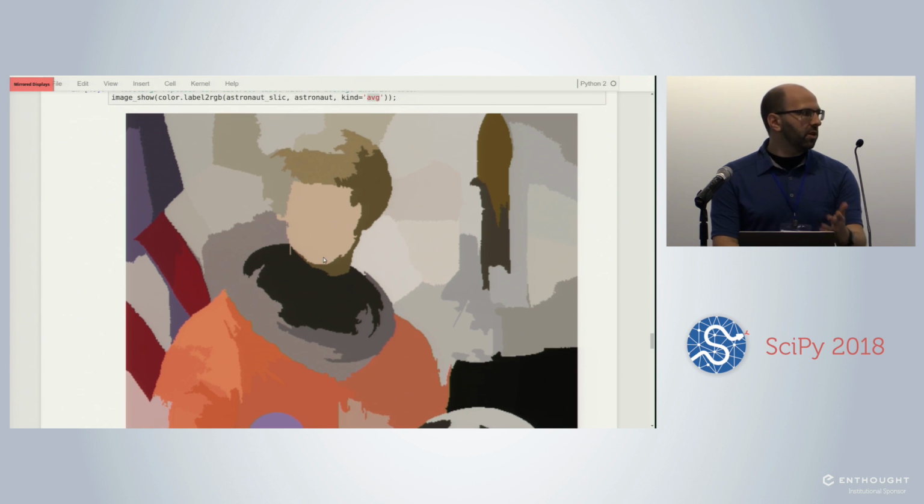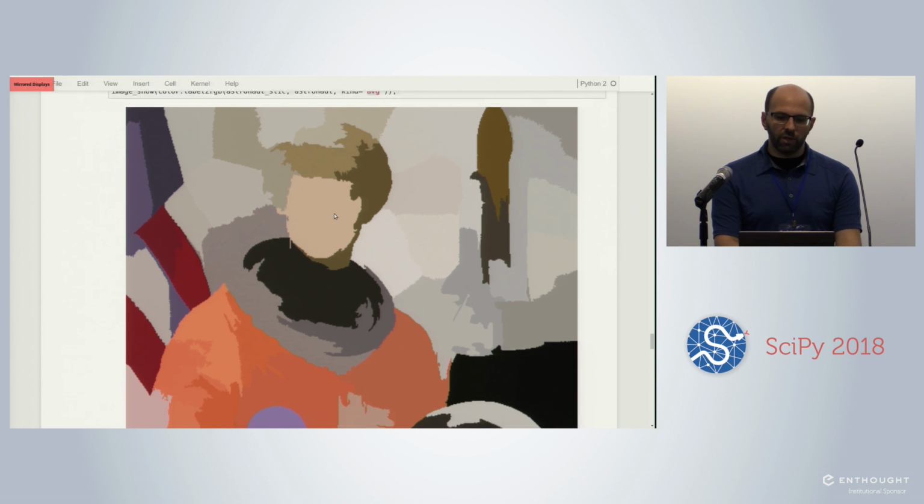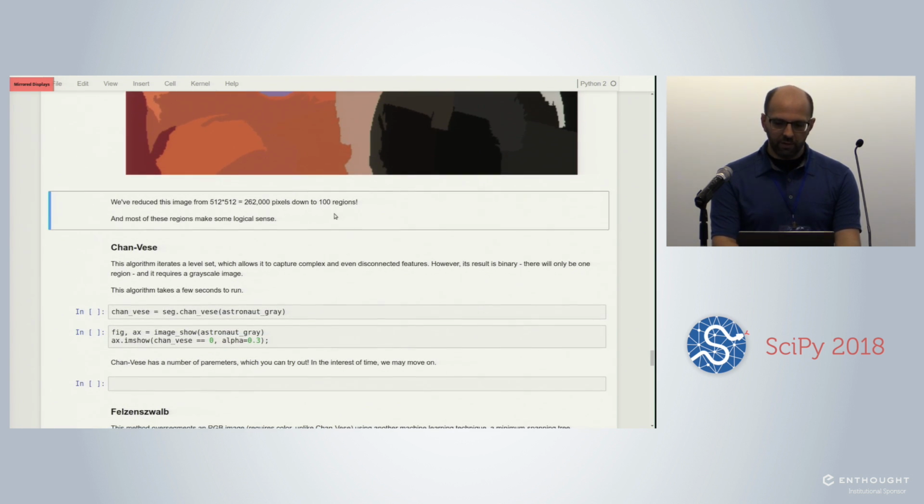You can tell it if you want more or less, and it'll give you more or less regions, but that's very helpful if you're needing to decompose your data down as a first step. And they're pretty logically relevant. The face came out pretty much as one, but you would have to go in and then interactively pull out what you wanted to. But it's certainly a good decomposition step to begin with.